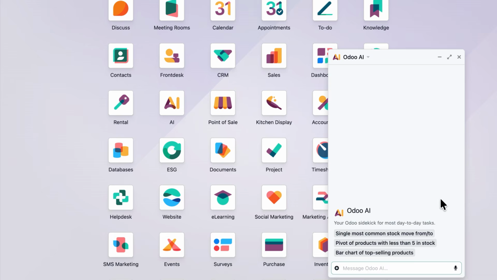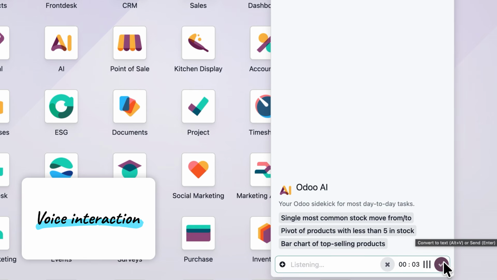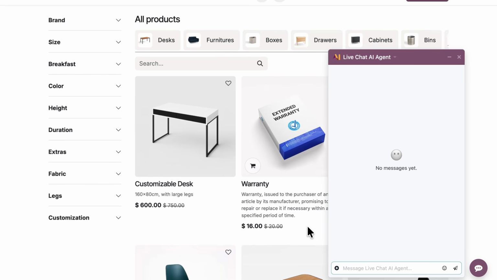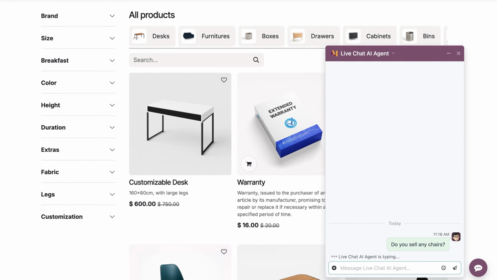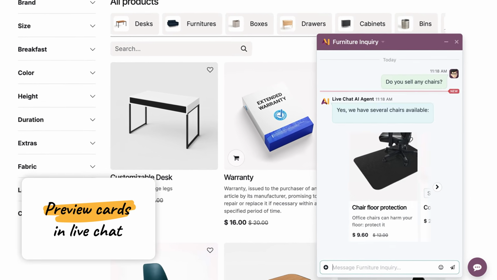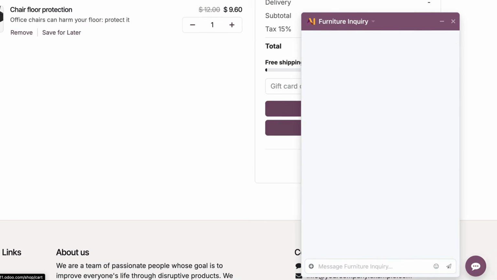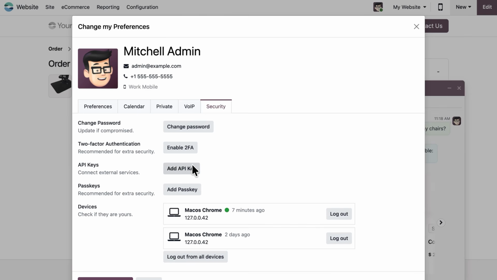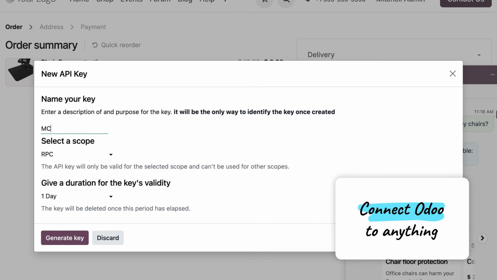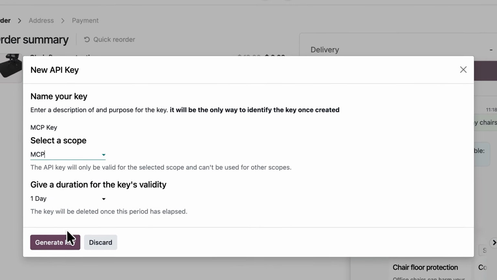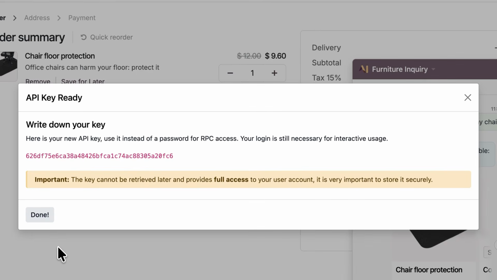You can now click the microphone and simply speak your request. Odoo transcribes it and then carries out your instructions. And when live chat mentions an Odoo record, the agent now displays a preview card, making it easier to identify and access the right information. Odoo can now connect with external AI agents through MCP. Simply create an MCP key and securely give AI tools access to your Odoo data and workflows.